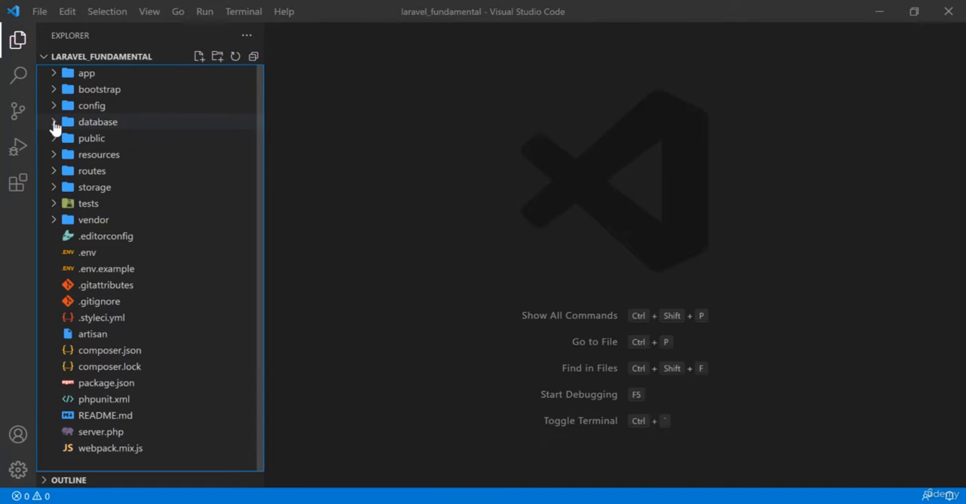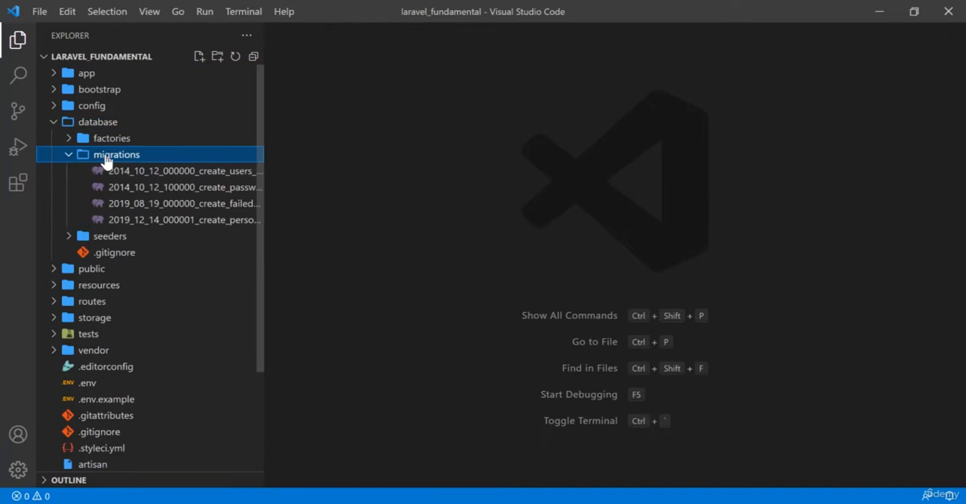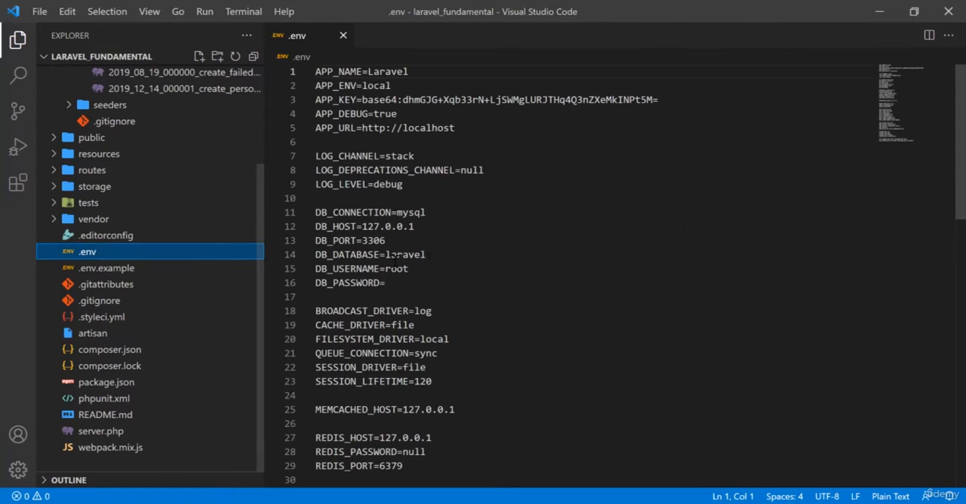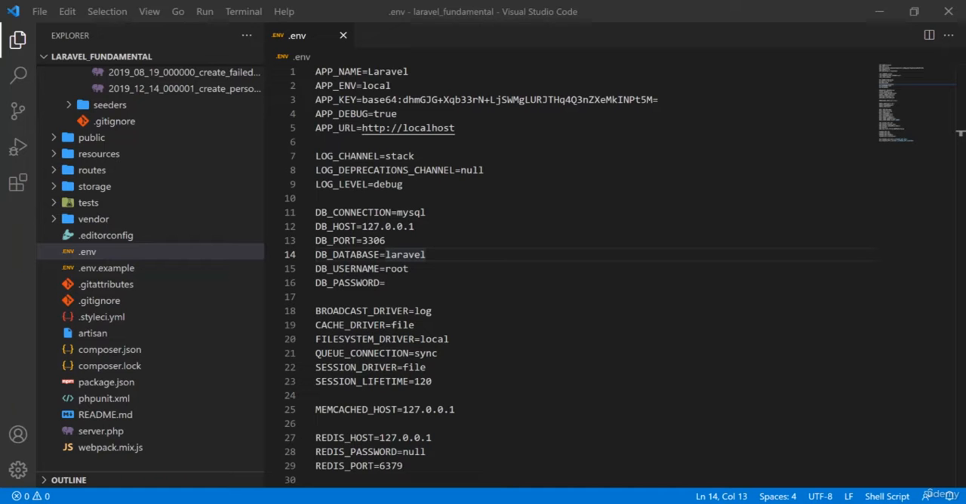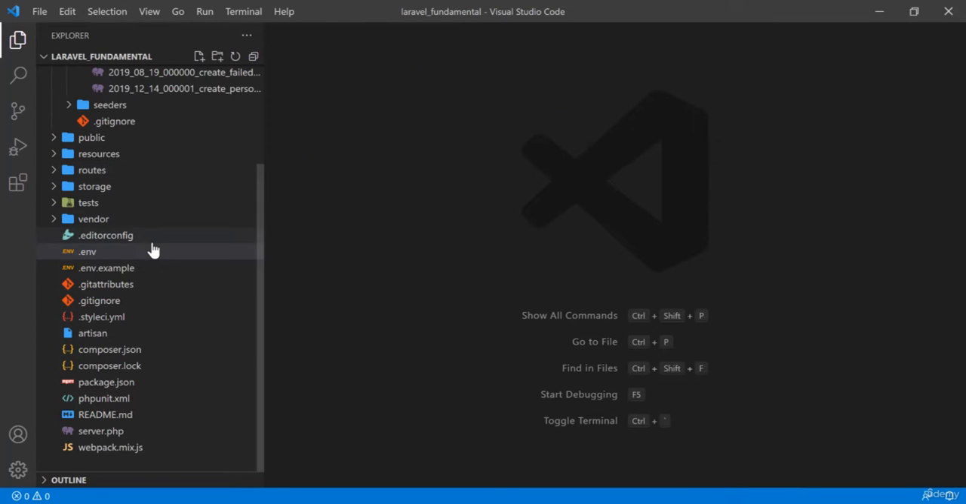First, I am going to do the database migration, and this is a fresh Laravel installation. Before starting the work, I will have to give my database a name. This is Laravel fundamental. This is an empty database. Okay, I will use this database. I am going to copy that and paste that into my env file. So env setup, close it.